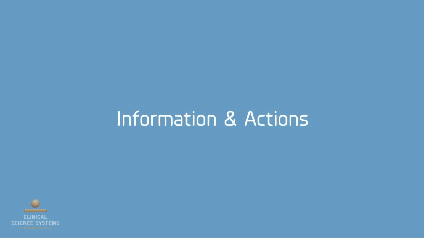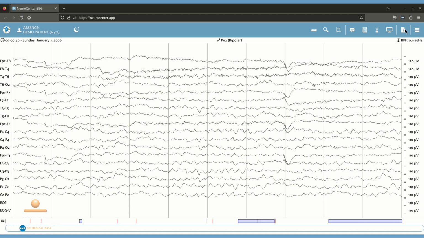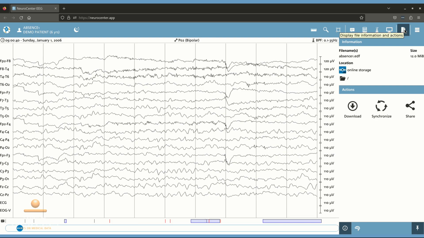Let's review the file information for this EEG. There is an information overlay, displaying file information as well as location of the file. Certain actions are also available for this file. The file can be downloaded back to your local computer, or the file can be synchronized back to your cloud storage, or the file can be shared by means of a public link.